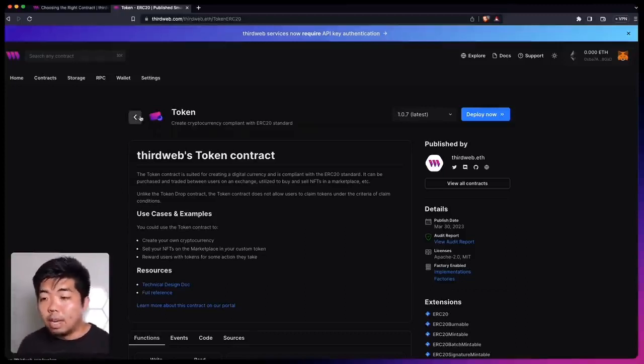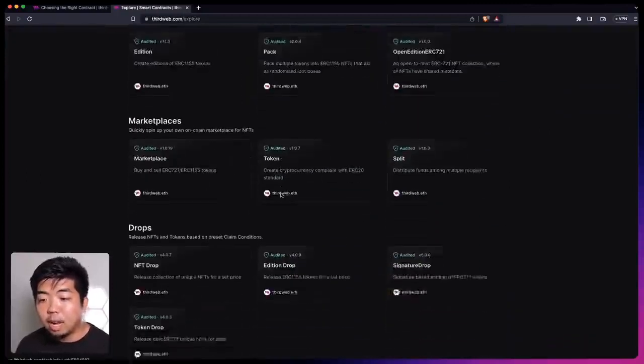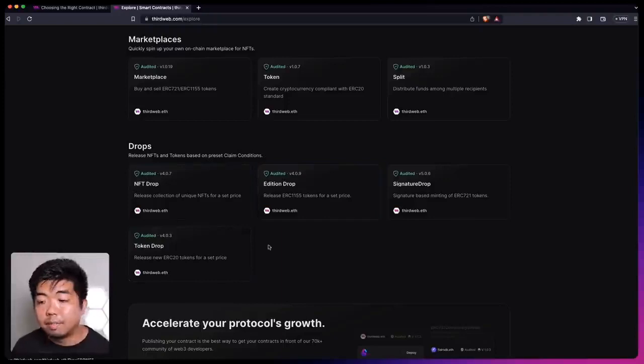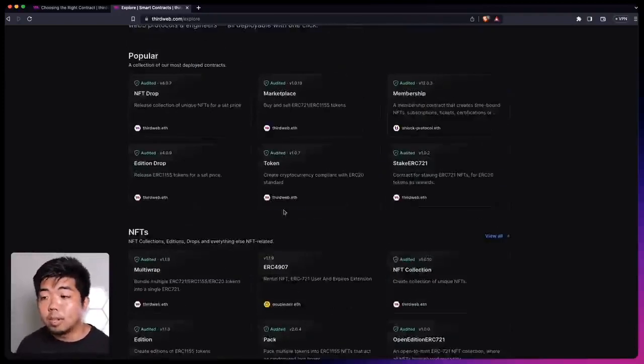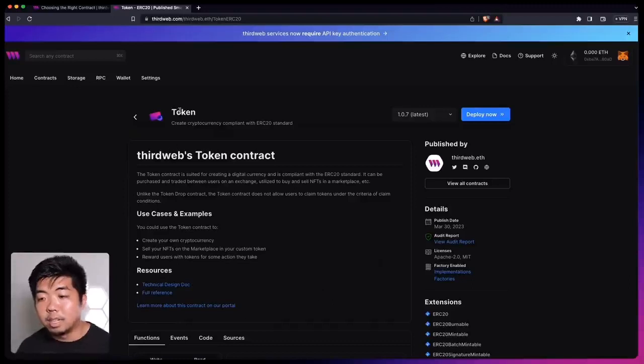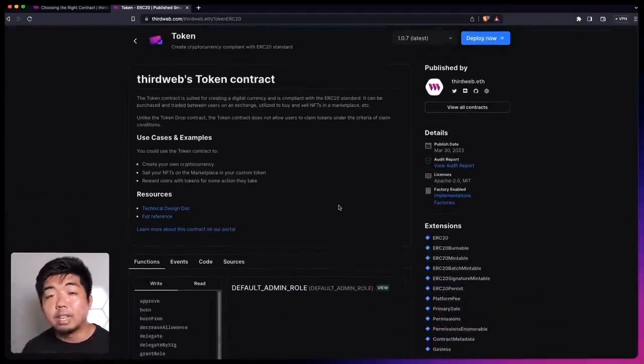So you can deploy a token contract here, or if you're looking for a token drop contract, if you scroll down, we do have a drops section, and this will have all of our different drop contracts from an ERC20, 721, and 1155. But for this tutorial and course, we're going to deploy a token contract. So we're going to come back up here to select the token contract. Now this here is a published contract, and we're going to cover that a little bit later on in this course. But these contracts are deployable by anyone.